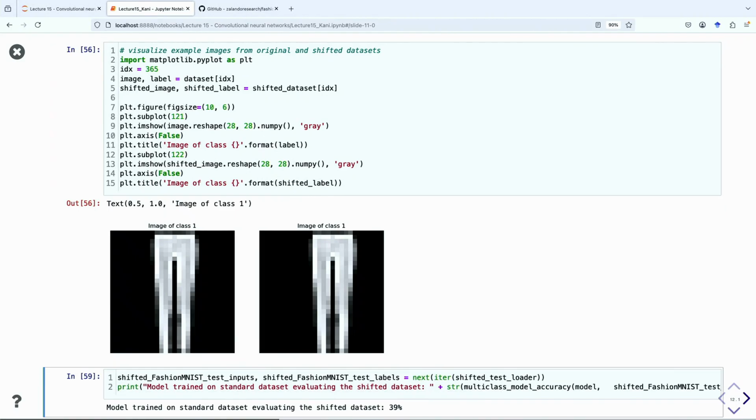So if we take the shifted data set and evaluate it on the standard model, the model that was trained using the same Fashion MNIST data set, the non-permuted one, and we just evaluate that model on the shifted images, the accuracy drops from 80% to 39%. So that's a pretty big drop-off.